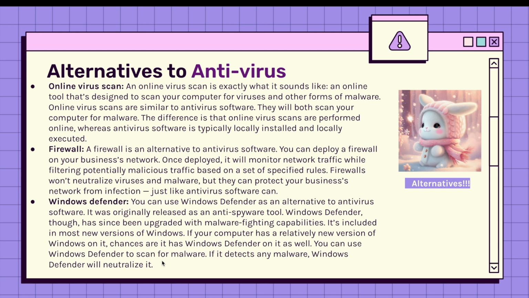An online virus scan is exactly what it sounds like. It's an online tool that's designed to scan your computer for viruses and other forms of malware. Online virus scans are similar to antivirus software. They will both scan your computer for malware. The difference is that online virus scans are performed online, whereas antivirus software is typically locally installed and locally executed.